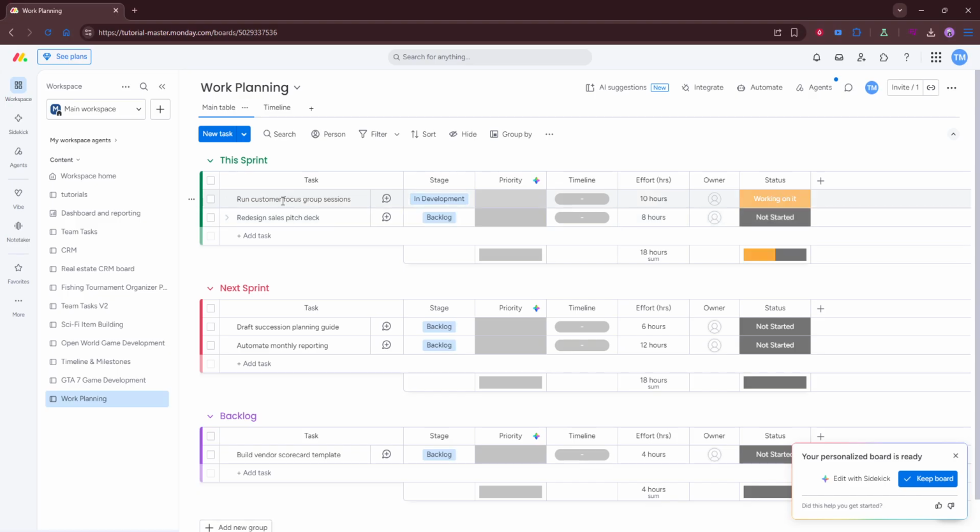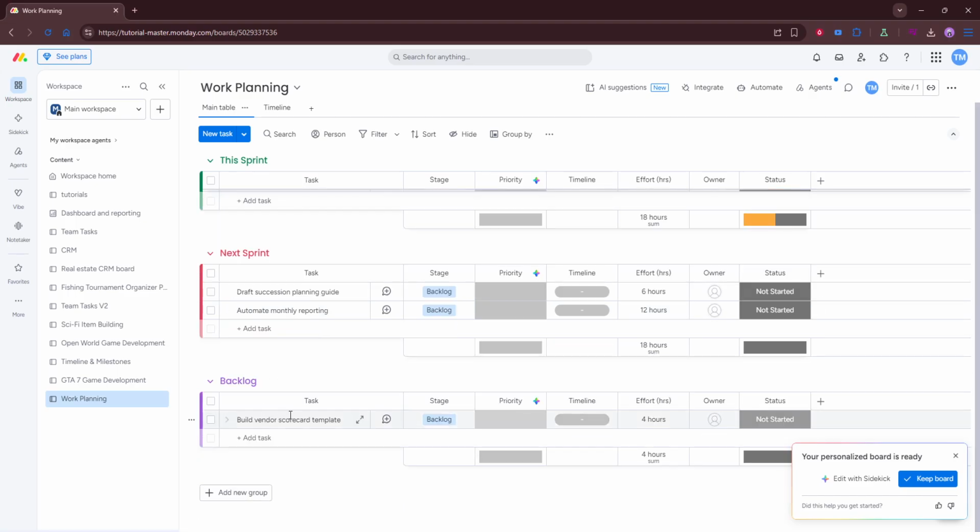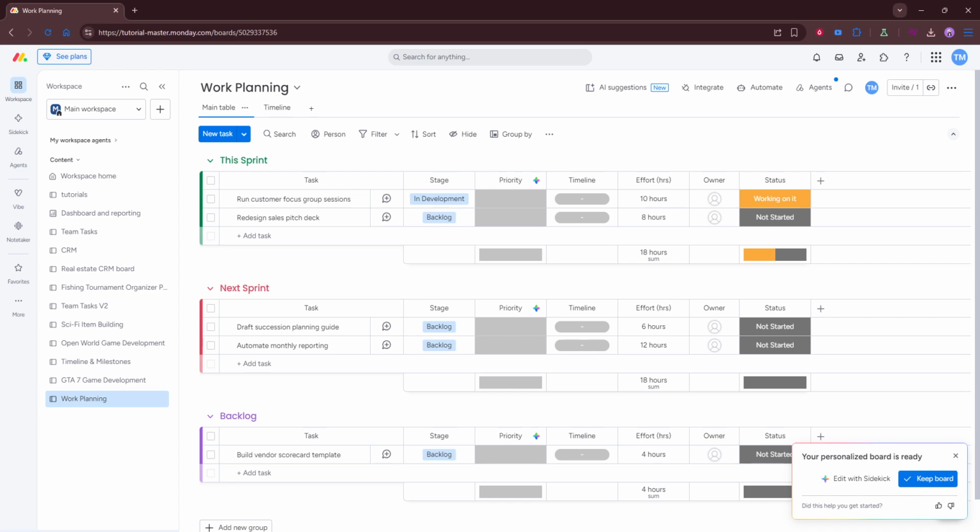Each item should represent a specific piece of work that needs to be completed. Try to make the task names clear and actionable so there's no confusion about what needs to happen. If a deliverable is larger, you can still name it in a way that reflects the outcome you expect.